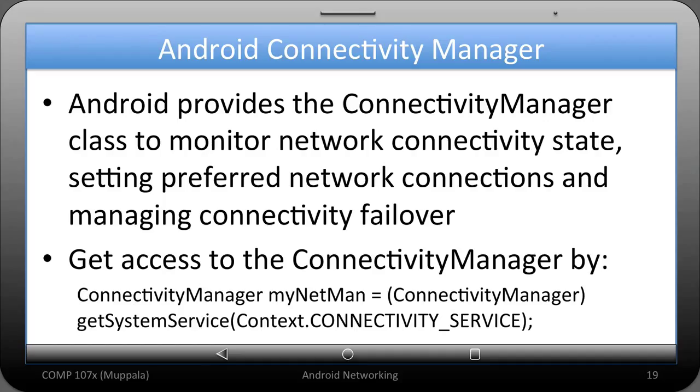Android provides a manager called the connectivity manager. The job of the connectivity manager is to keep track of the network connectivity state, and in particular for our app, the connectivity manager allows us to get access to the current network connectivity and query to ensure that our device is connected to the internet. And the way we get access to the connectivity manager is by asking for the reference to the connectivity manager by calling the getSystemService method.